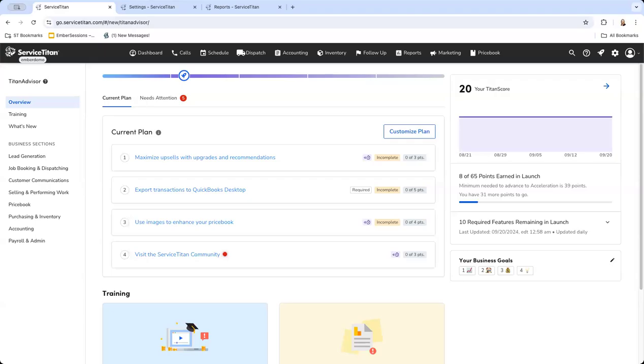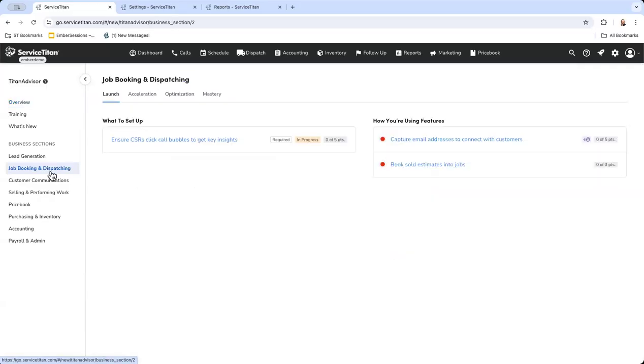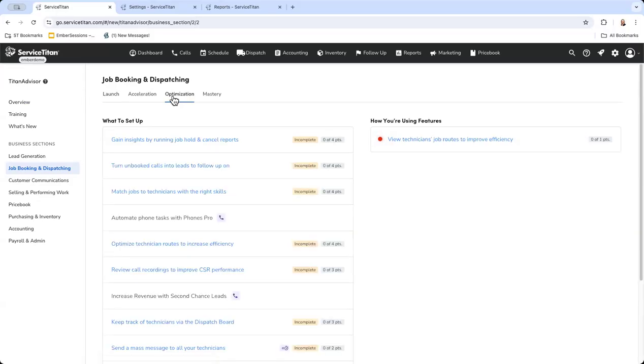So if you're following along in your system and you followed along on some of these previous episodes, you're going to go up to the top right-hand corner of your screen to our little rocket ship, which is going to bring you into our TitanAdvisor dashboard. Once you're in here, we're actually going to look at the job booking and dispatching field. And then once you've gotten into the job booking and dispatching, wherever you landed, we're actually just going to go ahead and look straight into the optimization tab.